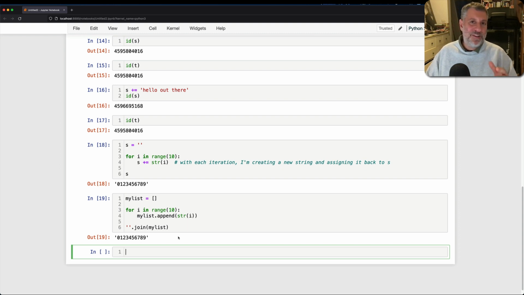And so their memory management is a little smarter when it comes to adding things to them. We're not creating a new list with each iteration. We are adding a new element to the existing list. And only at the end are we creating a string.